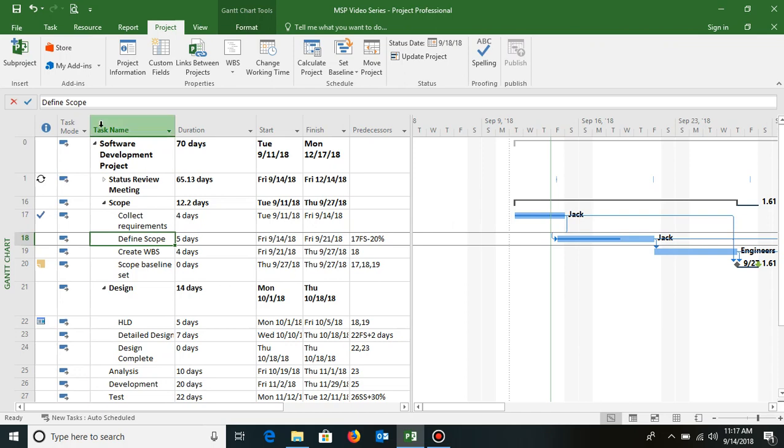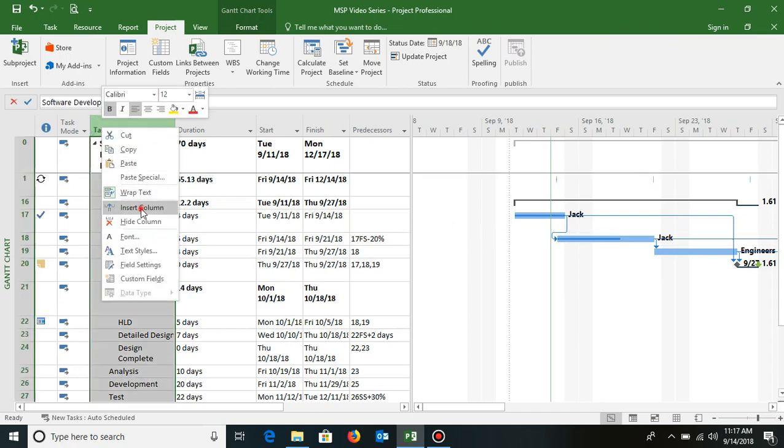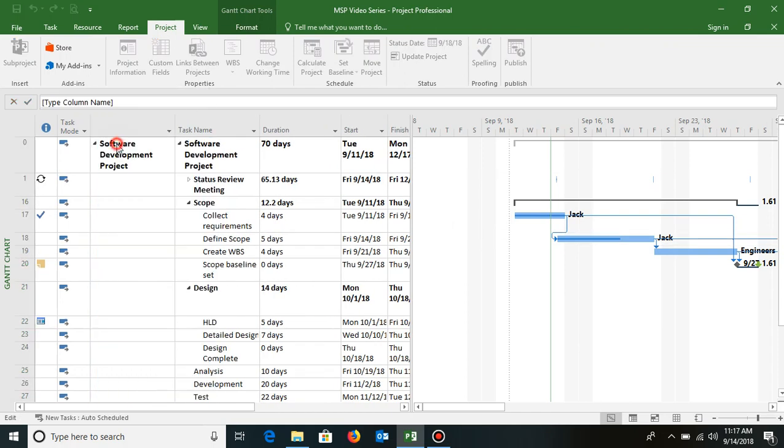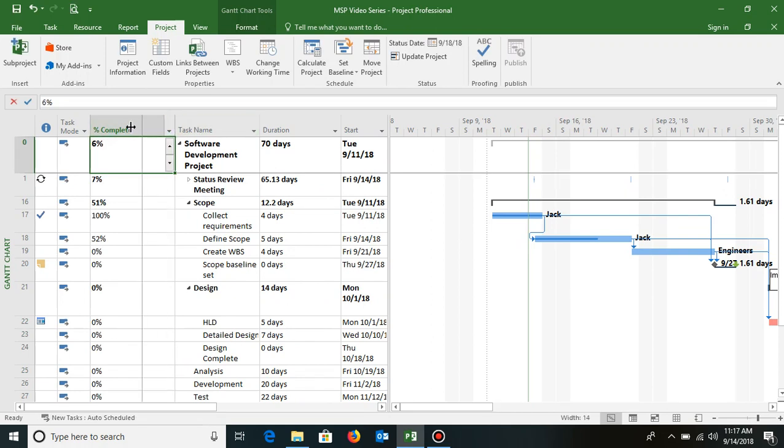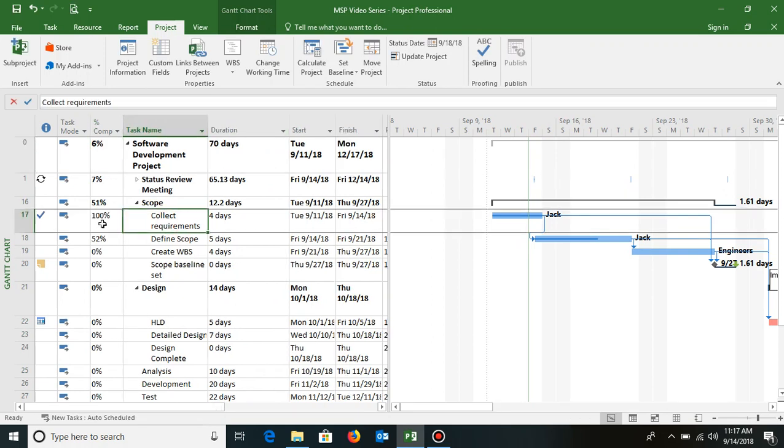I can also see this by inserting a column called percentage complete. As I do that, you can see that collect requirements shows 100% complete, whereas define scope is 52%. That means till 18th only 52% of the work was planned, and it has been marked as complete. So this is a quick way of updating the task, but it is only applicable if things have gone as per the plan.